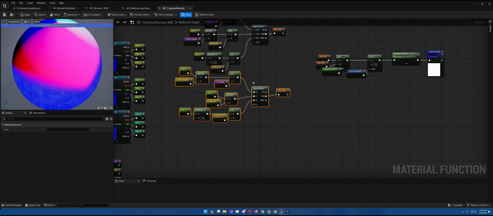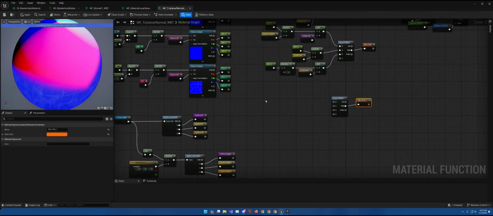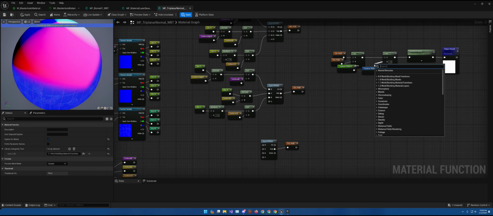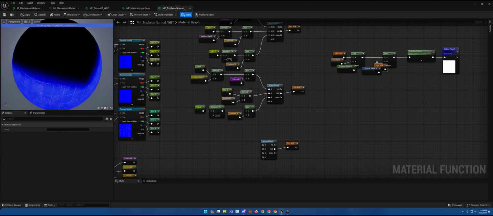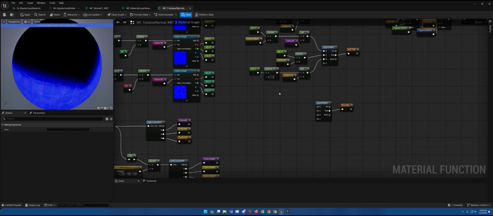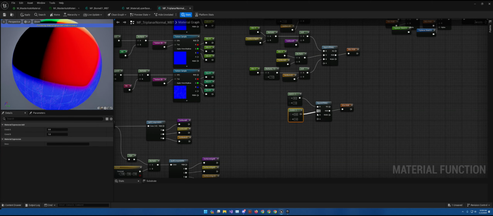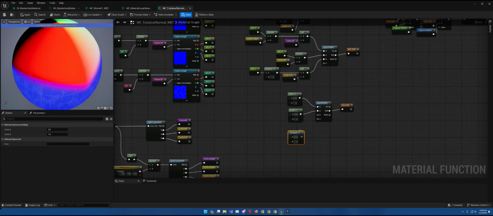That over here. Copy, paste. And we want this one to be RG. Okay. Now let's get started. Hold down A to get an add for R. Hold down A to get an add for G. Hold down M to get a multiply for B.